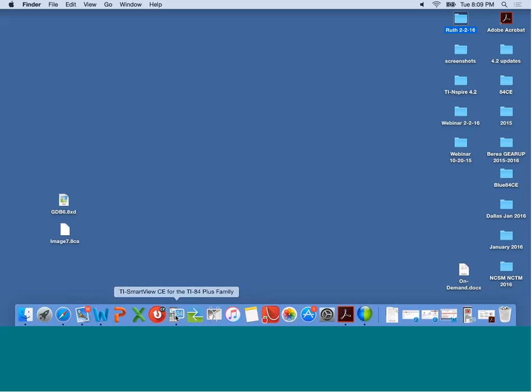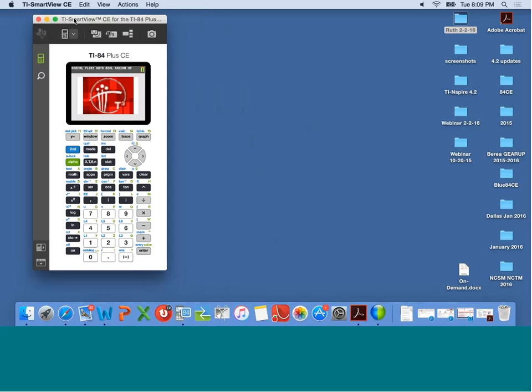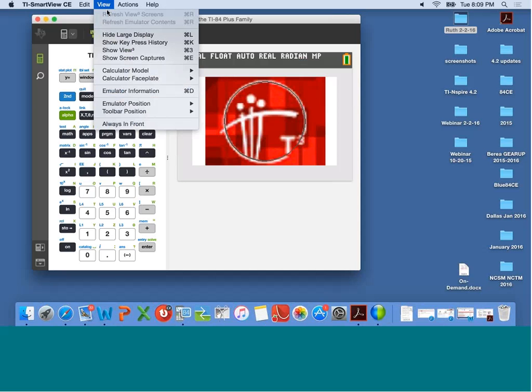I'm going to launch, actually I have already launched, my TI SmartView software. TI SmartView CE, which is for the 84 Plus family. This is the emulator software for your classroom instruction. I'm going to click so I can see a big screen. I have the keypad on the left, big screen on the right.